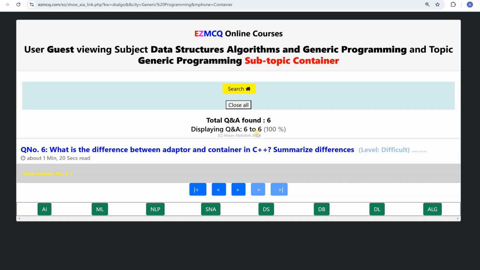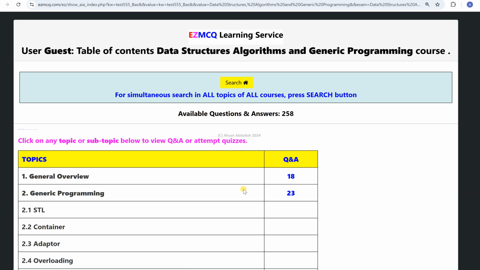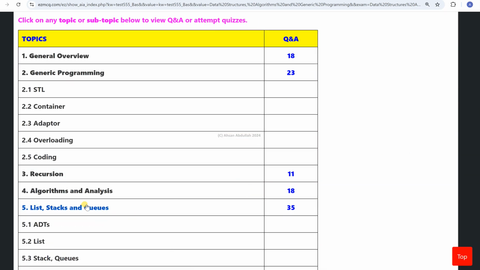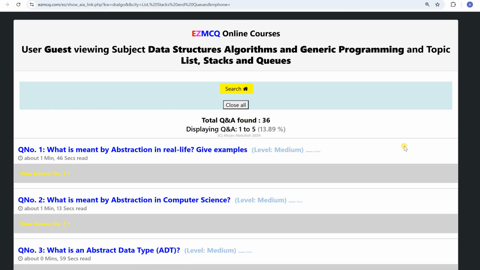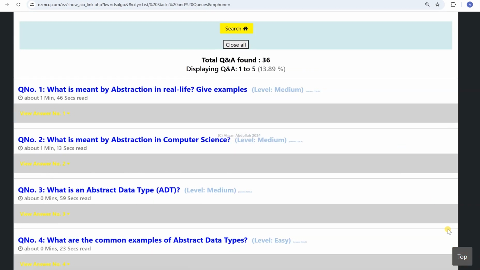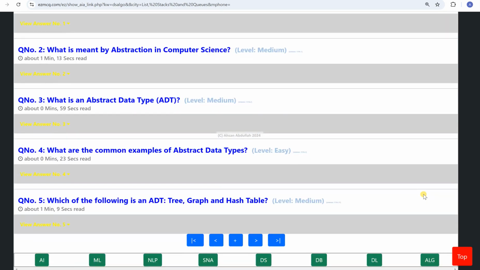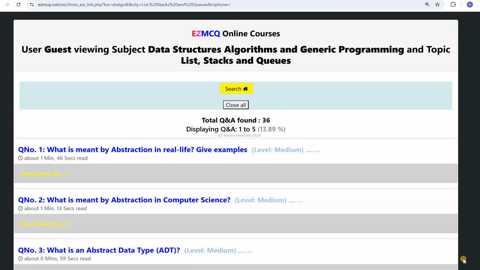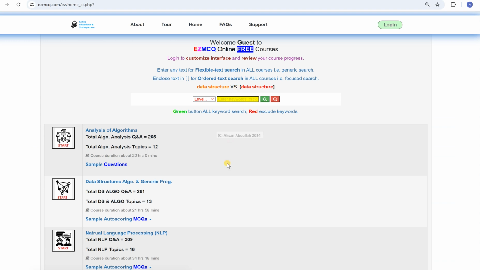This is the navigation. Now more on navigation. Say for example, if I go again to data structures and select the option of lists, stacks and queues. Now when we move, you see this red button is going to appear. What this red button is going to do is take you to the top, and from the top you can click on search and you can reach the main home page.